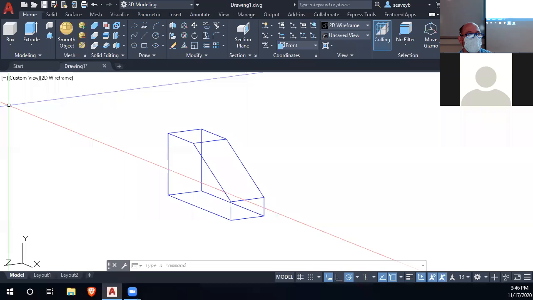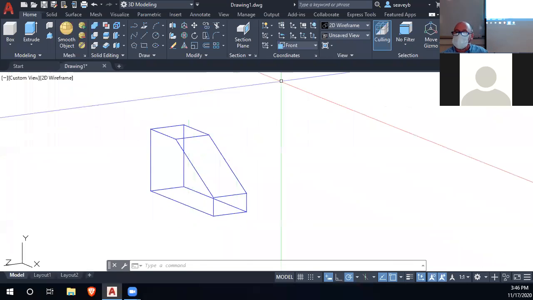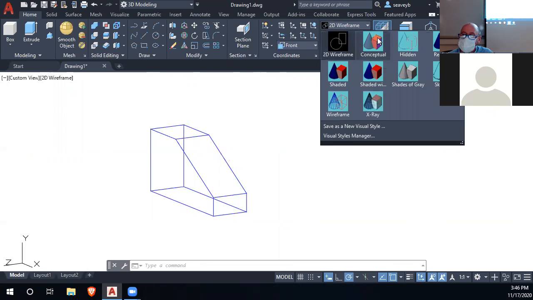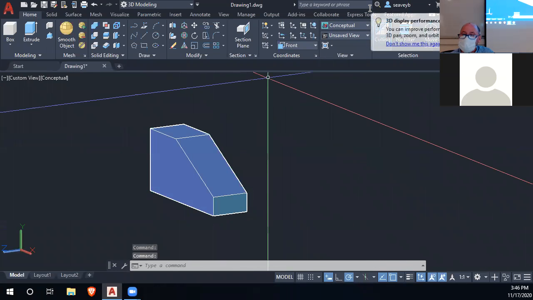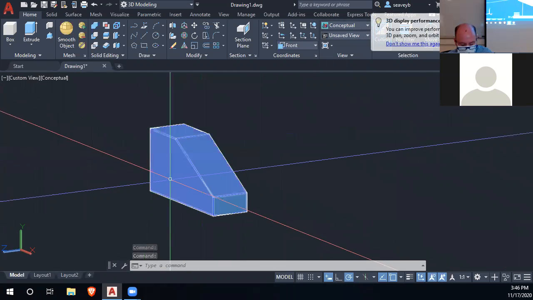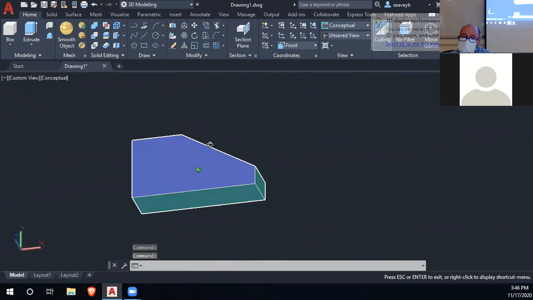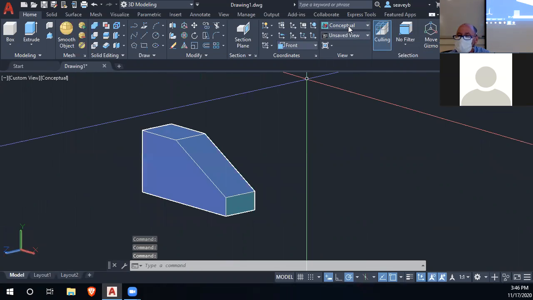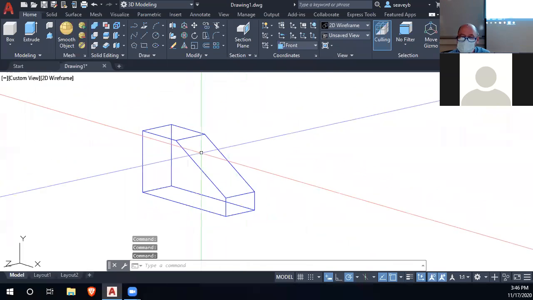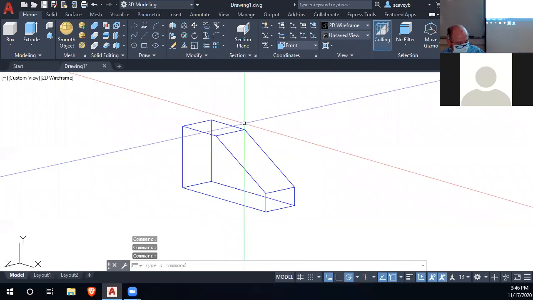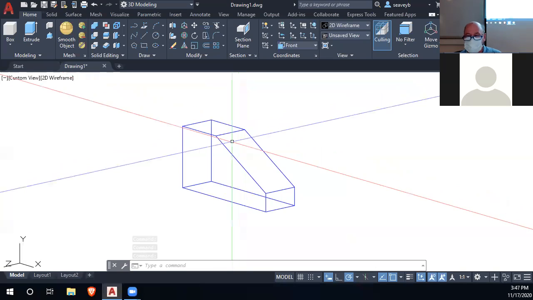Yeah. Just to remind you, we talked about this before, you can change the viewing style, visual style as they call it, to some sort of shaded model where you can see the solidity of it. I prefer to keep it in wireframe. It's just less likely to crash the computer depending on what kind of graphics card you have.